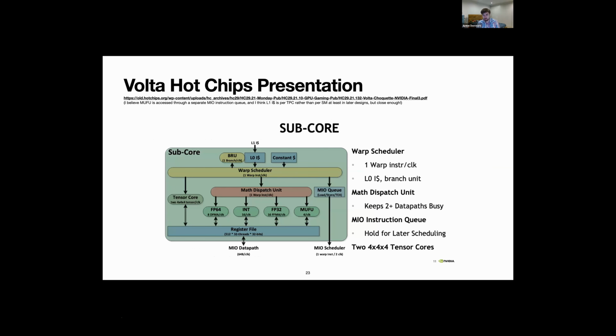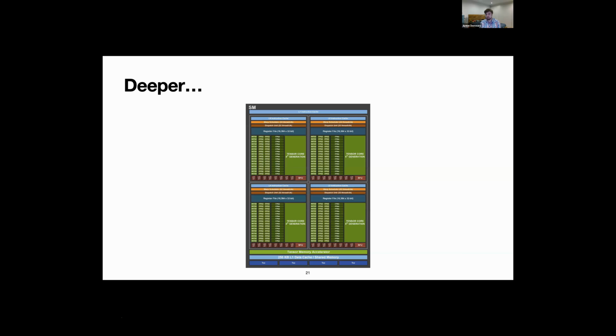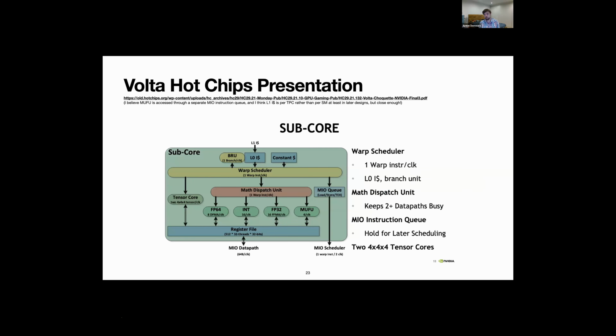So except for the L1 and the shared memory, which is really per SM, most things, and the TMA now, are really per partition. And it's the level of abstraction that you sometimes want to think about.